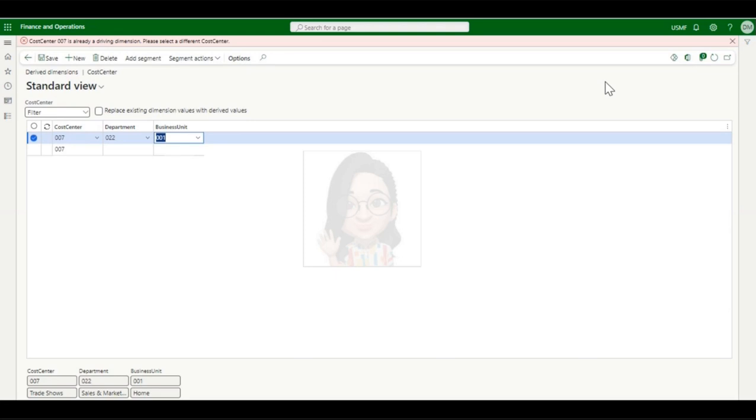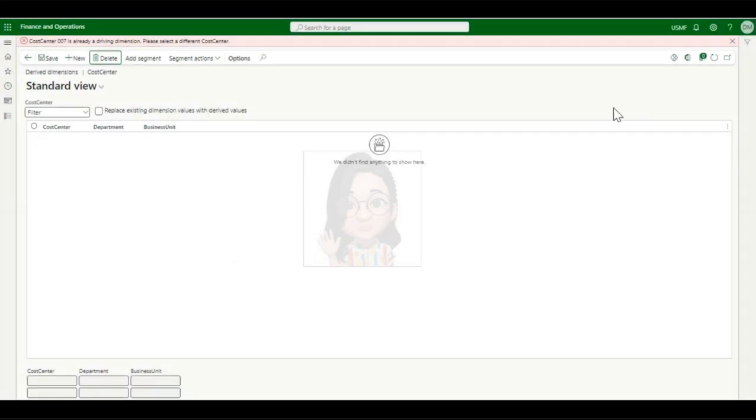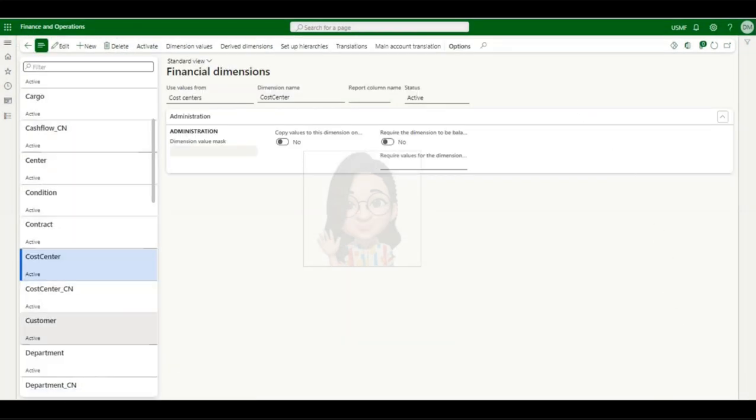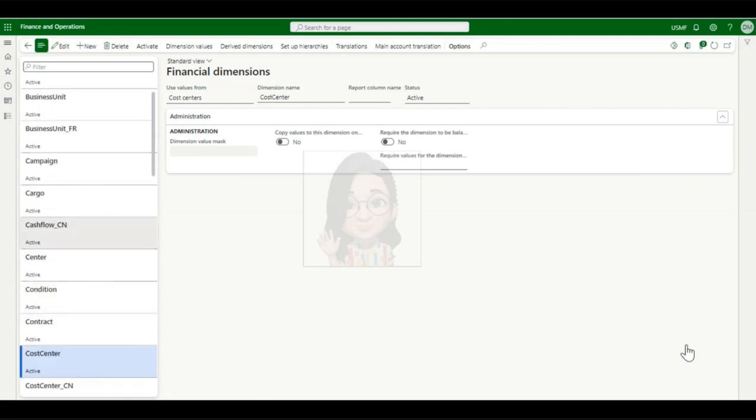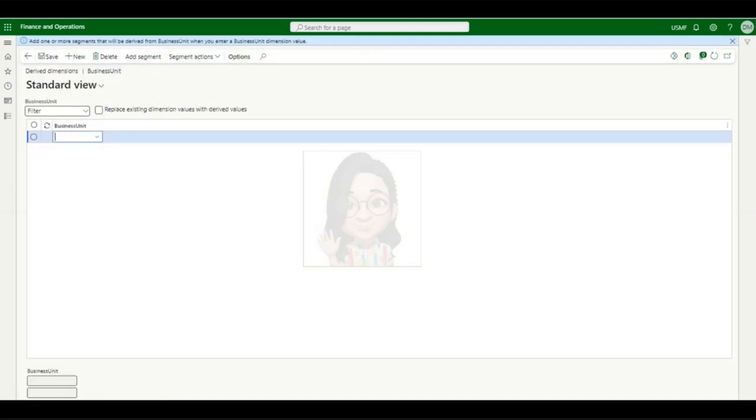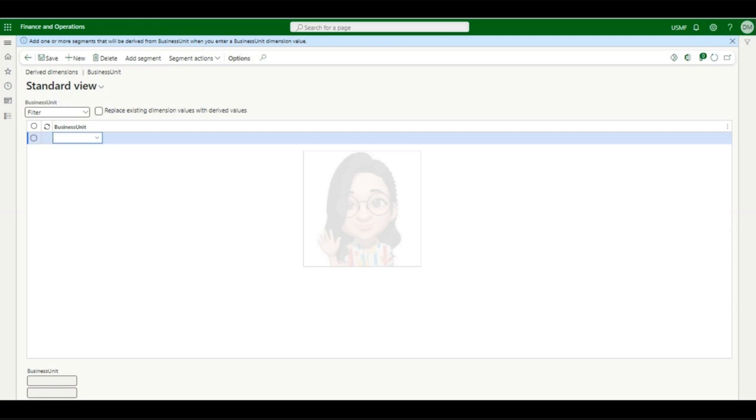And if I hit the save button, we are to receive an error message saying that the cost center you entered is already a driving dimension of one of your derived dimension combinations, so please select a different cost center or a different driving dimension. That's the reason why I normally check first which of the financial dimensions does not have much duplicate. So let us say that the business unit is the one that does not have much duplicates and needs a derived dimension or default financial dimension values.